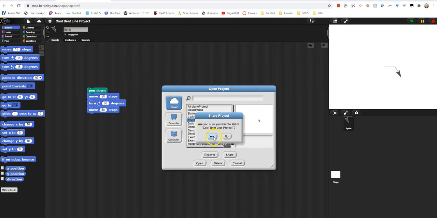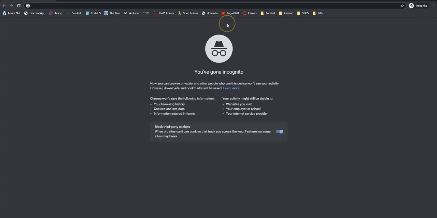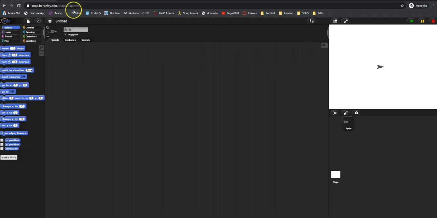And so as I say yes, the URL up here changes from a generic one. If I take this and open a new incognito window and put that in, it doesn't take me to that project. It creates just a new Snap project, because that's the generic link to the Snap website, okay?